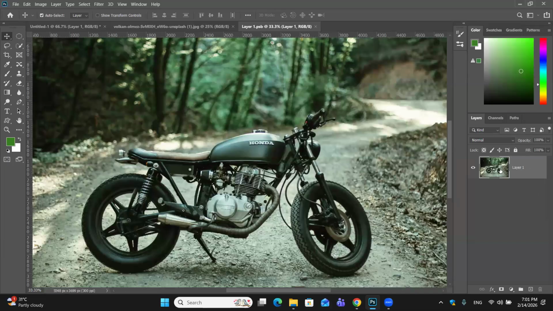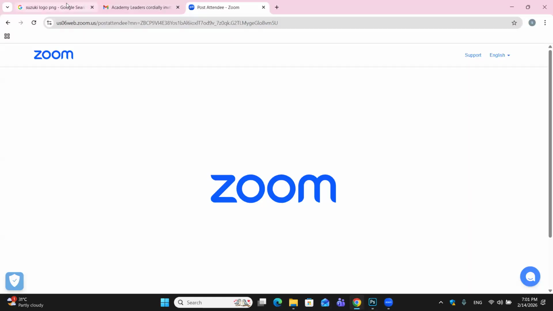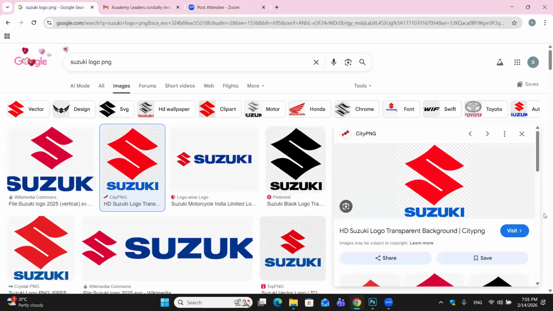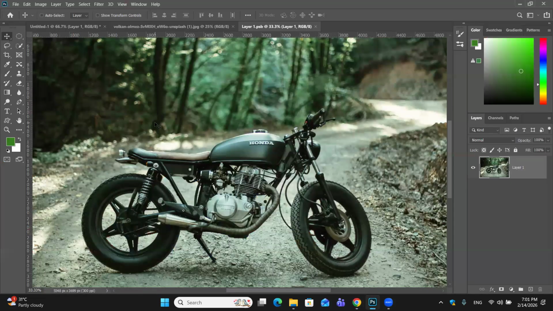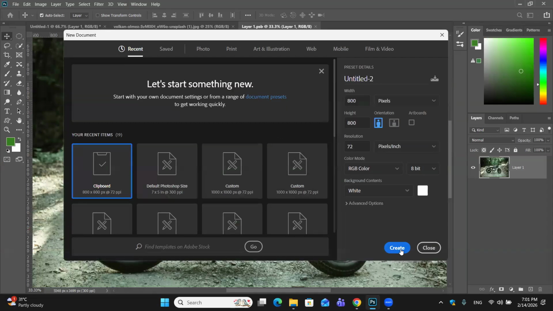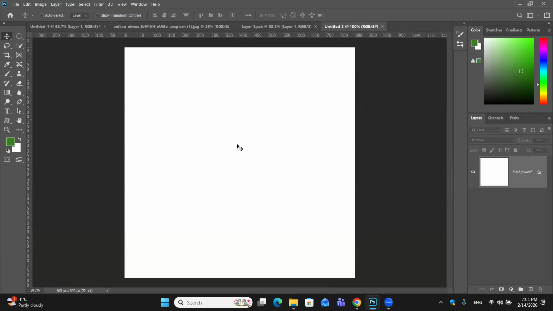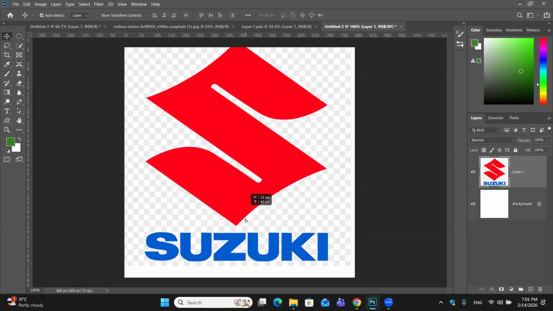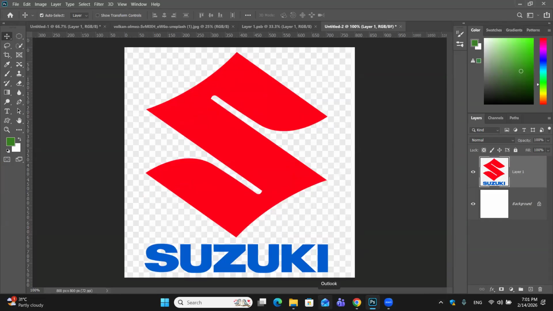Now I want to edit in PSB. So first we will take a Suzuki logo. I have searched some Suzuki logos. So yes, I'll copy, Control N, I have a new file, and create, and Control V. Okay. So this is our Suzuki logo.